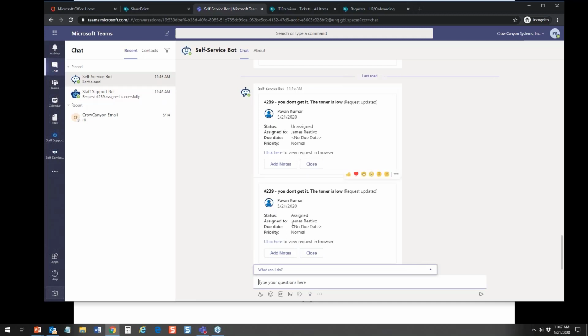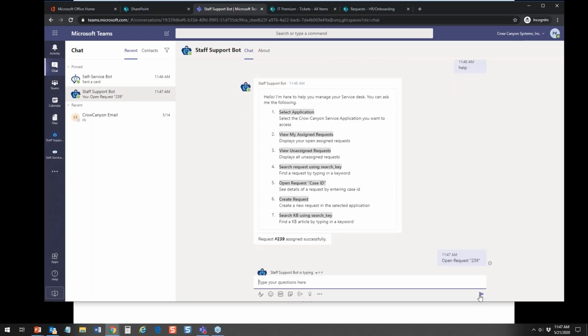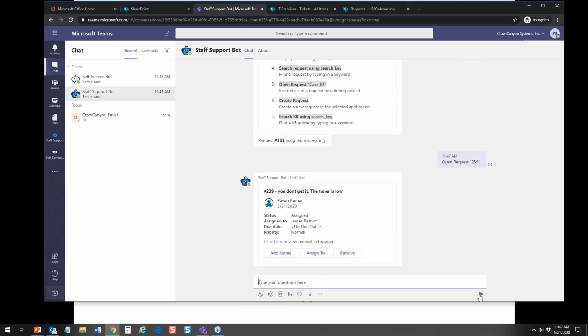So it was unassigned, I assigned it, and now it's notifying me, as the user who entered that ticket, that it's been assigned to James. If you want that notification, go back to the user; it can do that. All right, so create another request, search KB, open request. Let's open request by case ID, 239 again, and see what that does. There you go, assigned to James.